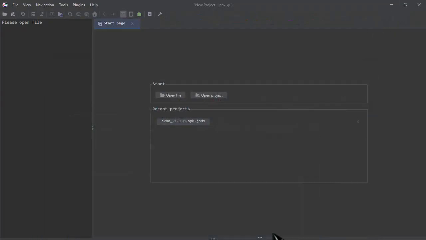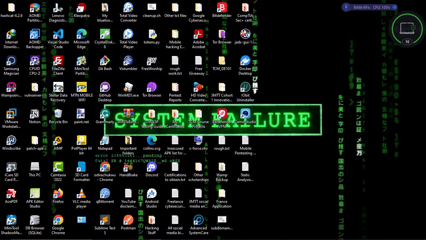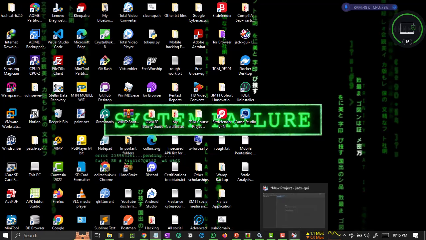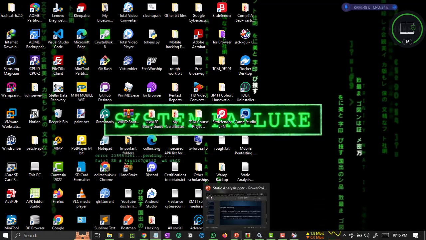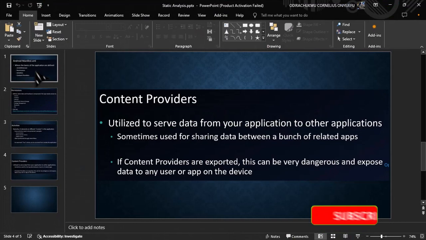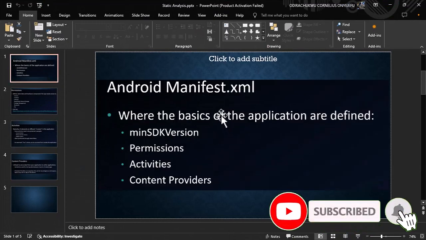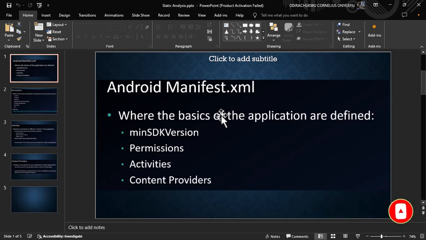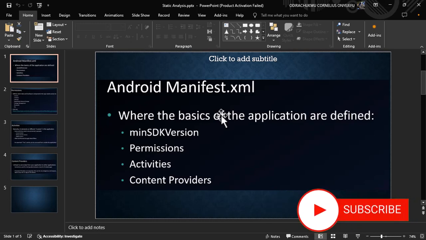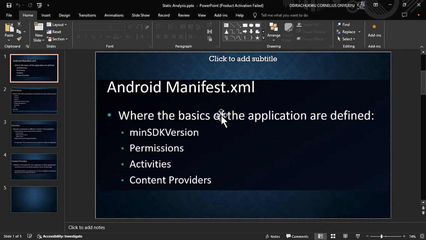So like I said before, we are going to do static analysis today. The first thing we check during static analysis is AndroidManifest.xml, where the basics of the application are defined. We check the minimum SDK version and the maximum SDK version. That means the minimum version the app is allowed to run on, and the maximum version the app is allowed to run on, the permissions, the activities, the content providers.